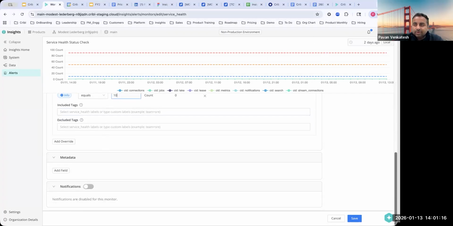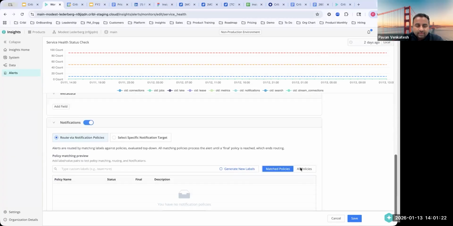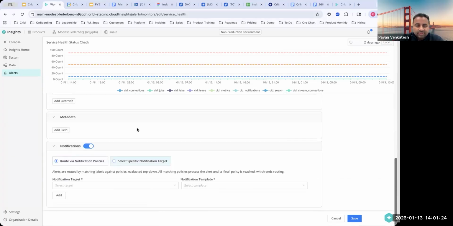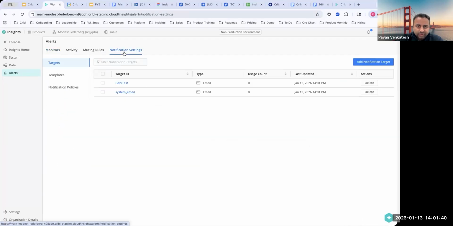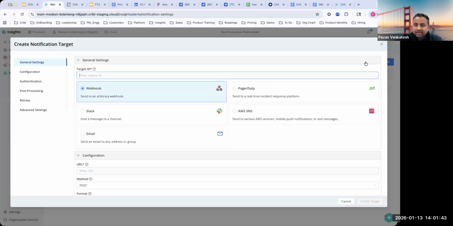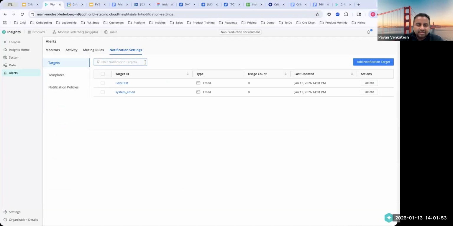And then you can also enable notification based on the policy, or you can specify a notification target. This could be an email, but if you want more, let's go to the notification settings. So you can add a notification target. It could be a webhook, PagerDuty, Slack, SNS, or email that you can configure and send these alerts.